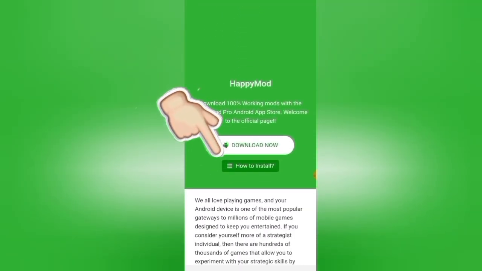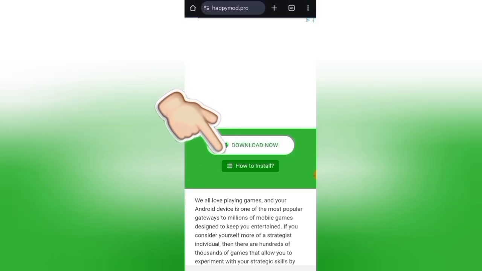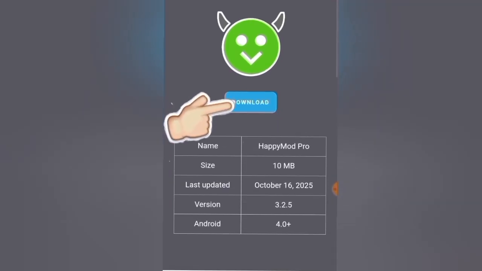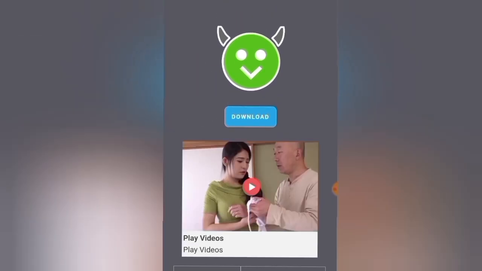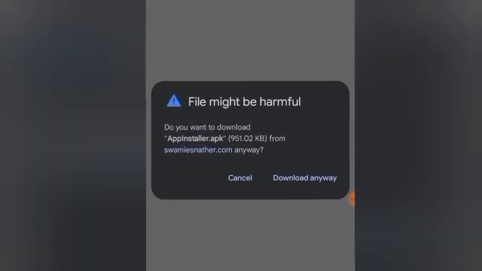Now you're going to click on download now. That is the white one. Click on it. Now we click on download. That is the blue button right there under the HappyMod logo. You're going to click on that blue button. Click on it. Now we're going to click on download anyways.